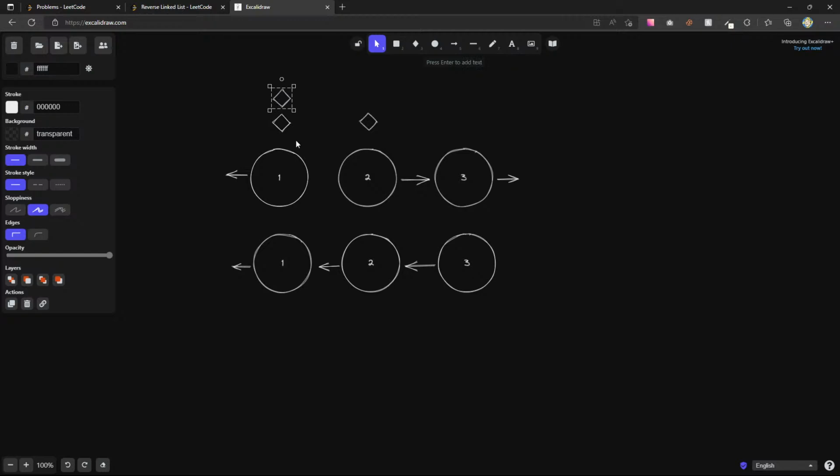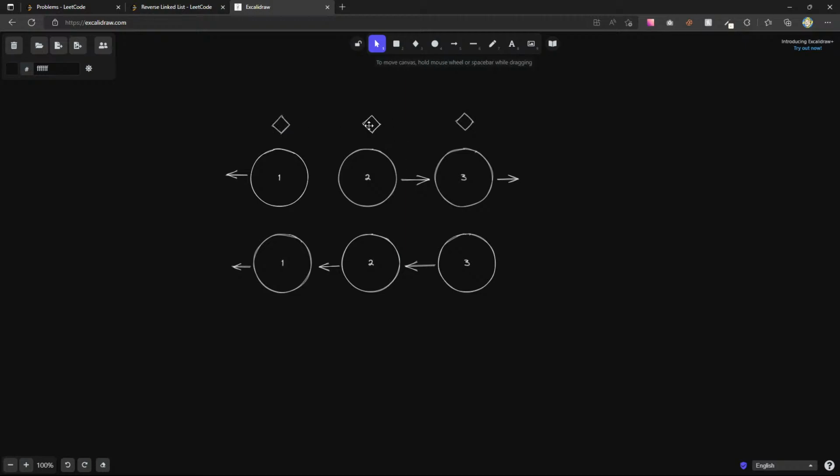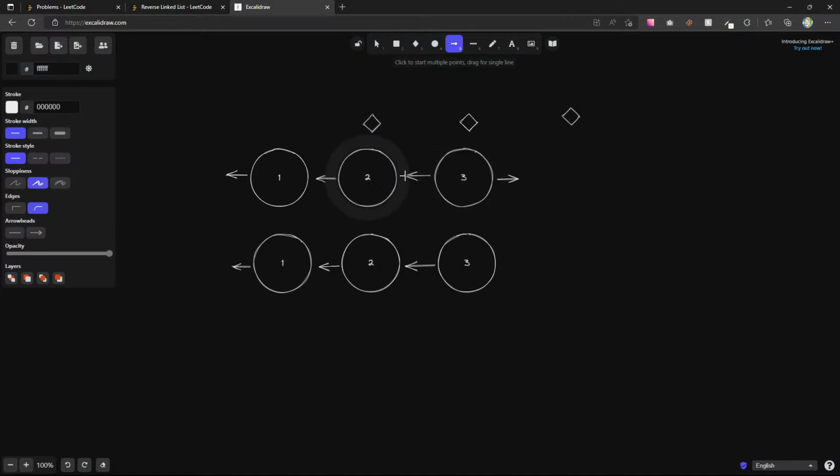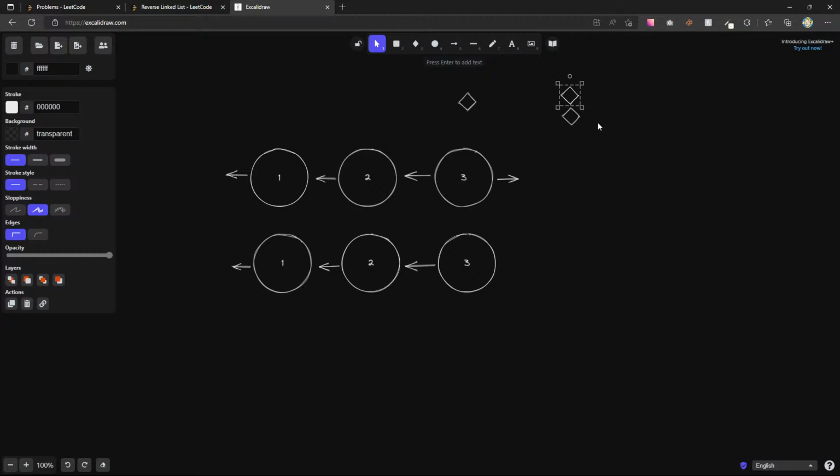Previous is equal to current, current is equal to next, next is equal to its next, right? Do the same thing again. Current.next is equal to previous, previous equals current, current equals next, and next equals its next. Back where we started now. Current.next is equal to previous, previous equals current, current equals next, right?